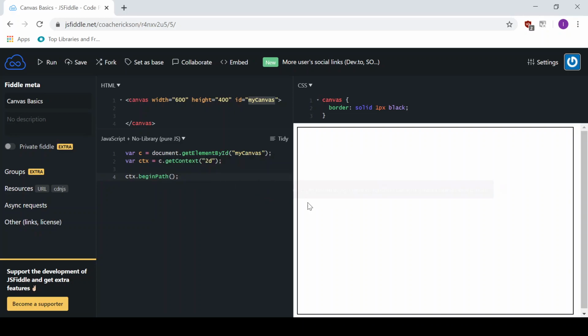What that does is basically tell JavaScript that I'm going to create a shape right now. It's just a good habit that I get into: anytime I'm creating a unique shape or something in there, I'm always going to start it and stop it. All right, so I'm going to go ctx.beginPath, and then I'm going to do a fillRect.